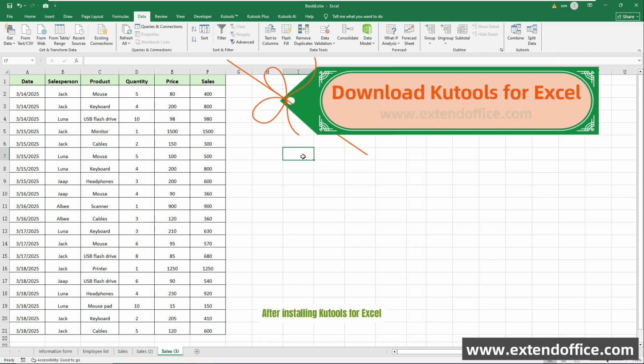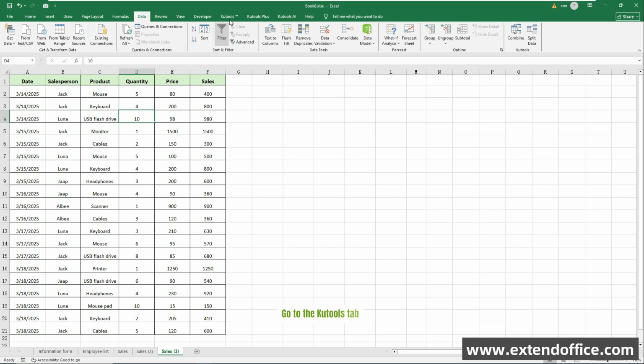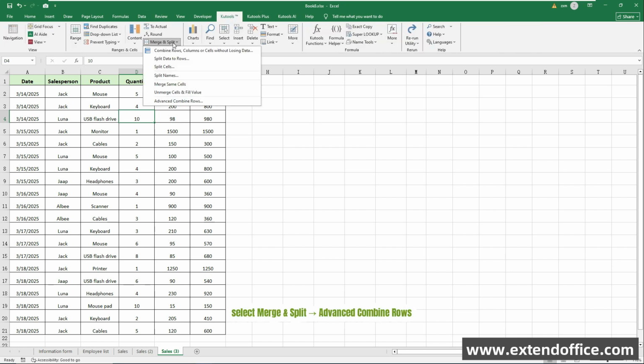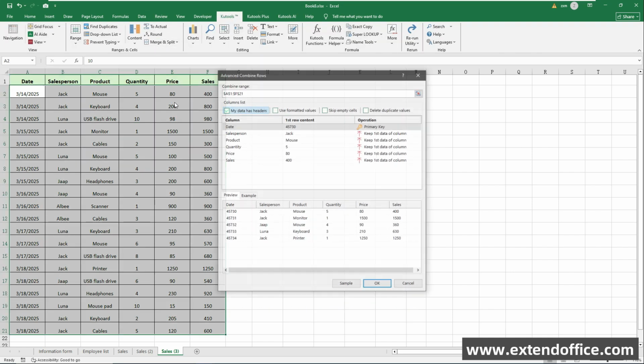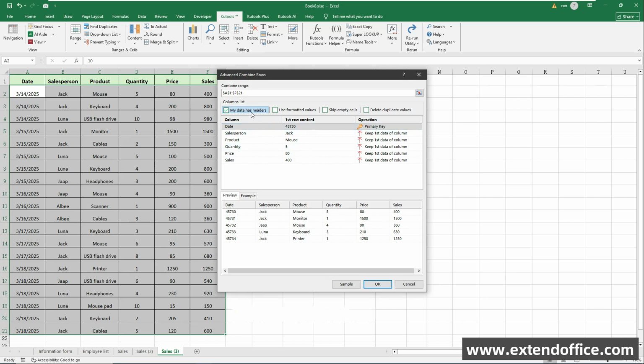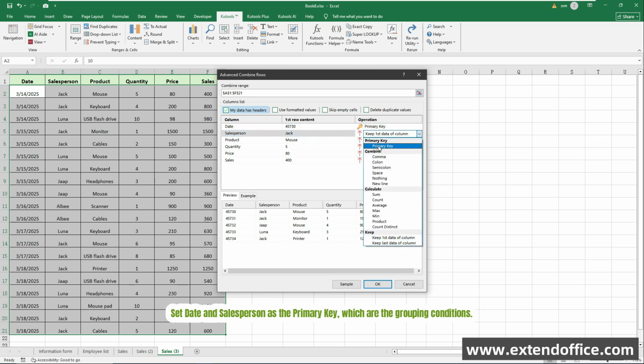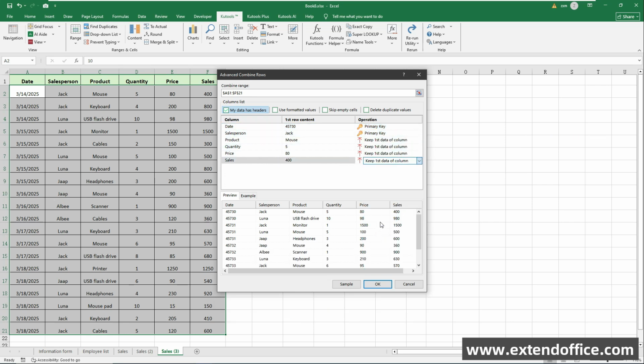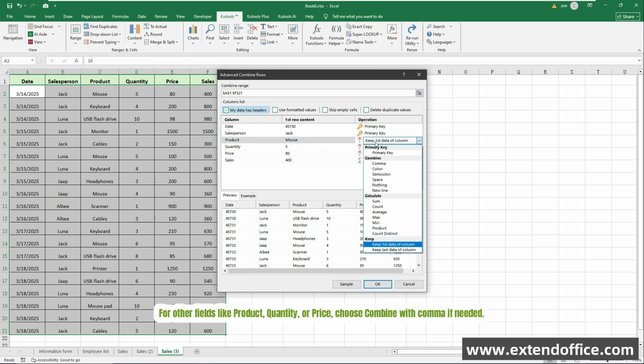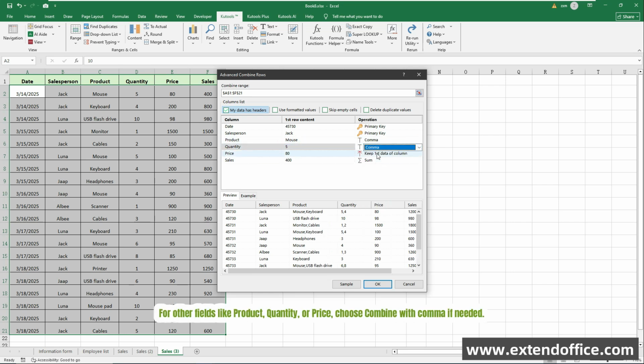After installing Kutools for Excel, select any cell in your data range. Go to the Kutools tab. Select Merge and Split. Advanced Combine Rows. In the pop-up window, the My Data has headers box is auto-checked. Set date and salesperson as the primary key, which are the grouping conditions. Set sales to sum. For other fields like product, quantity, or price, choose Combine with comma if needed.